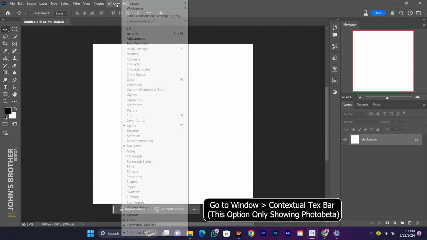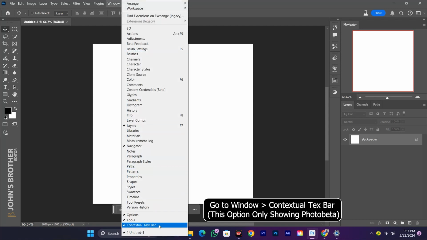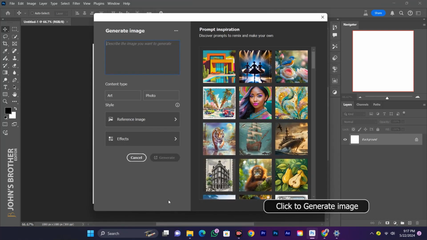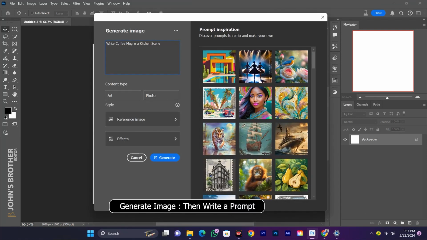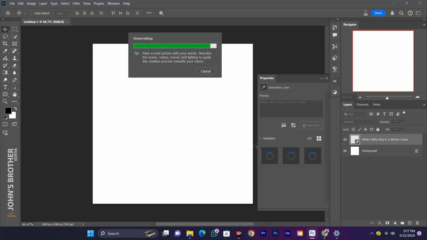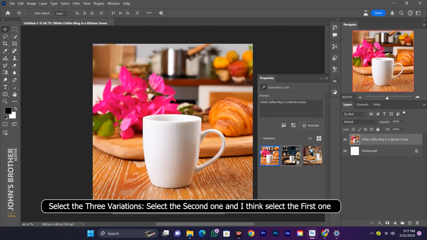Go to Window, Contextual Taskbar. This option is only showing in Photoshop Beta. Click to Generate Image, then write the prompt. Just click the Generate button here and Automatic Generate Image. Select the 3 variations. Select the second one, and I think select the first one.